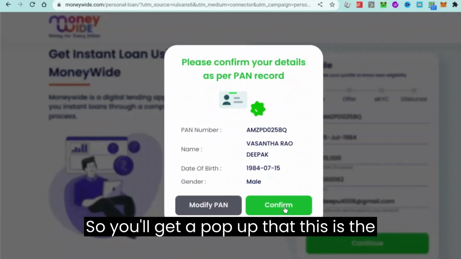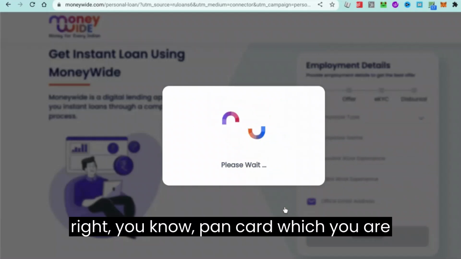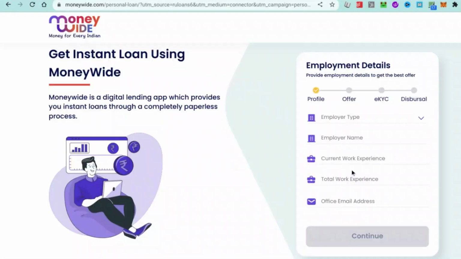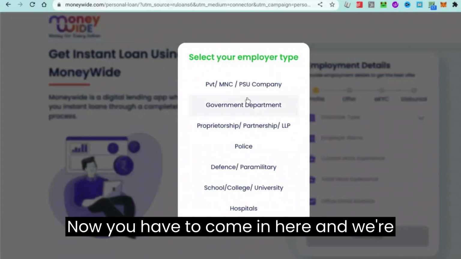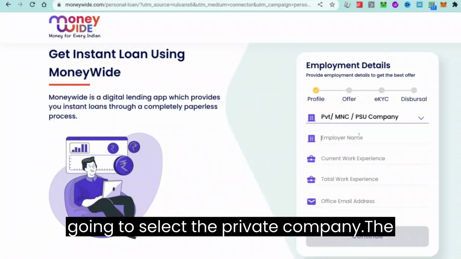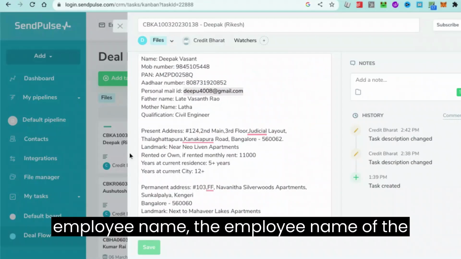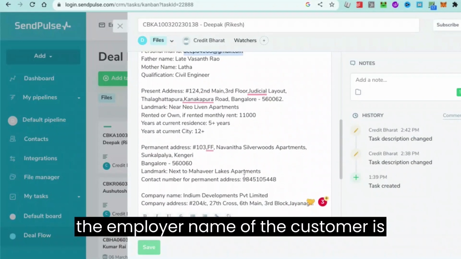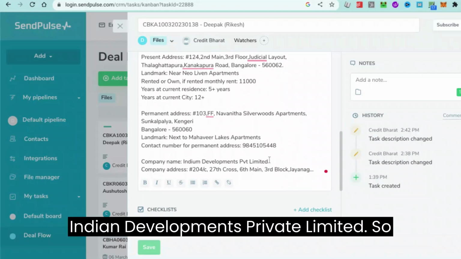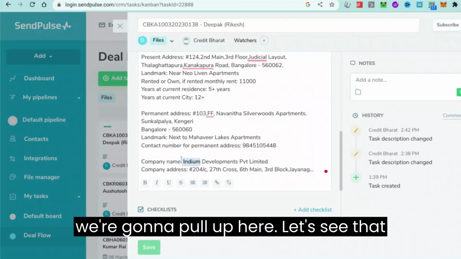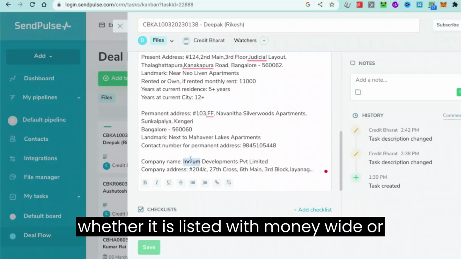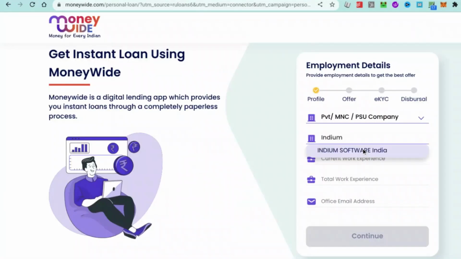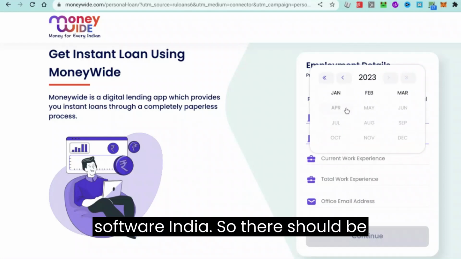So you'll get a pop-up that this is the right PAN card which you're actually fetching about. Now you have to come in here and we're gonna select the private company, the employer name of the customer. In this particular case, the employer name is Indian Developments Private Limited. So we're gonna pull up here and see whether it is listed with Moneywide or not. So we're gonna enter Indian Software India. There should be a micro subset company.